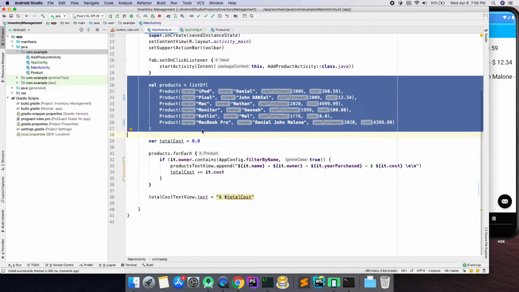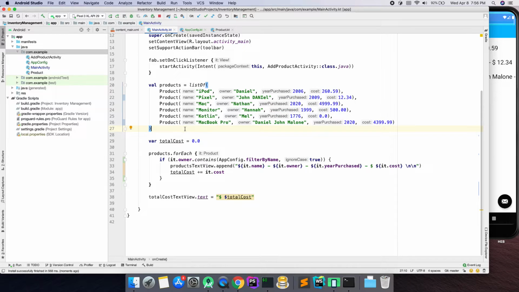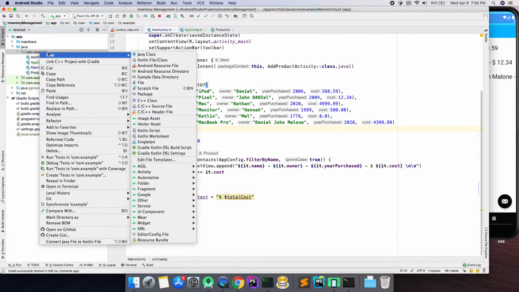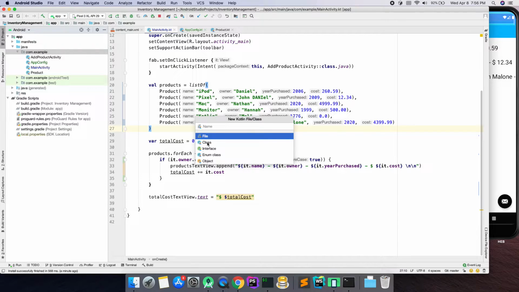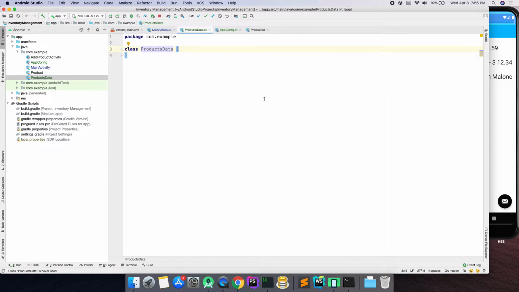So maybe we want to use these products everywhere. What we can do is let's just create a new class. So click on the com.example, go to new, Kotlin file class, and we'll go ahead and make this a class. We'll call this products data for now. Probably not the best name, but for clarity's sake, we'll call it that. So by default, just the class word and then whatever you named it, some brackets. Let's make some space inside of there. This is where all our variables and methods go.